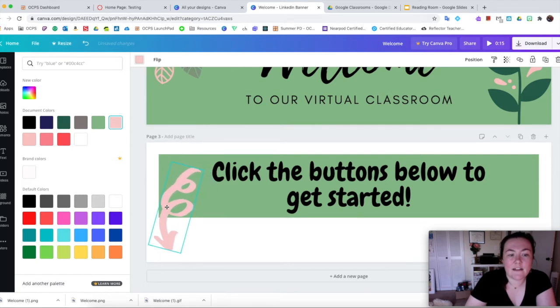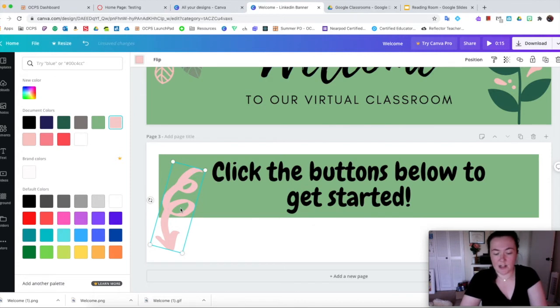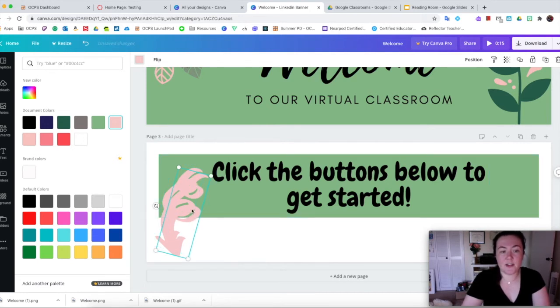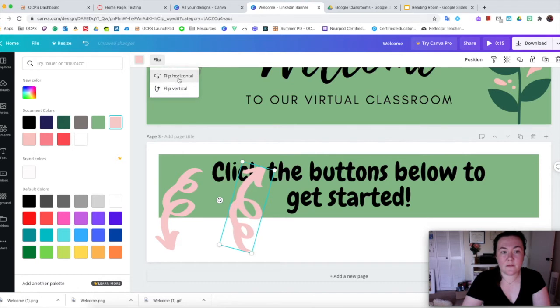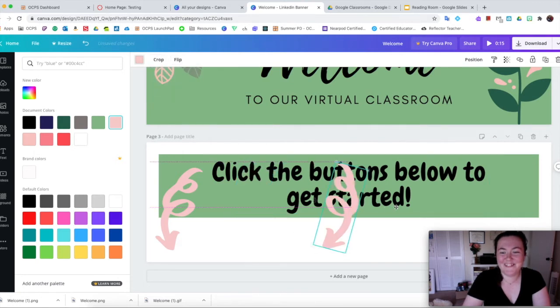I like the idea that it's coming off of the page, and I'll show you what that means in a second. I want 2 of them, so I'm going to Control C, I'm going to Control V, and now I have 2. I'm going to flip it, and I'm going to rotate that one to match what it's doing on the other side.